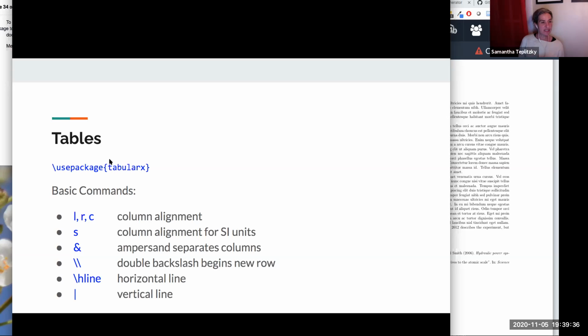Tables, if you've done any markdown, there's some similarity there with the table commands. You'll see in the next slide how this comes together, but just to go over it quickly, the commands are l, r, and c for left, right, and center within a column. You could also align according to SI units, so that means you'll align according to the decimal if you have numbers. You use an ampersand to separate columns. You use that double backslash to start a new row. You can use backslash hline to do a horizontal line, like under a header, and then a pipe for a vertical line.